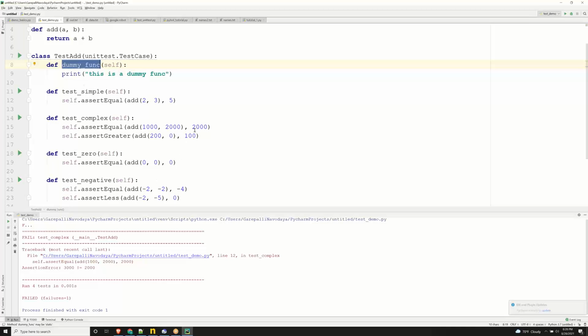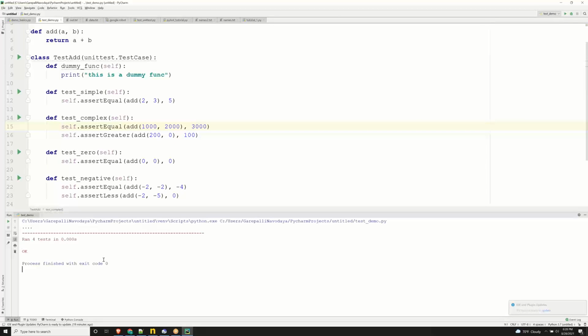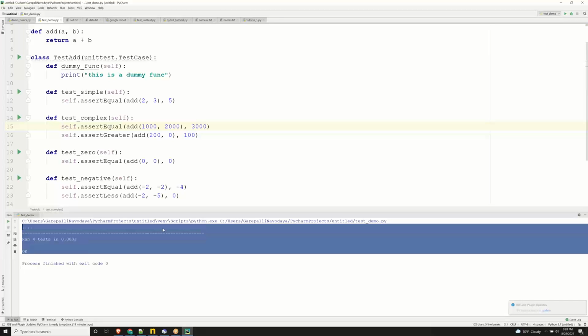If I run this, it will show me that there are only 4 tests, not 5 tests. Let me run this, and you can see that it says only 4 tests because that dummy_function doesn't start with the name test_. Since it didn't start with test_, that is not a test case, and it will not execute that function. Now you might be thinking, why do I need this dummy function?